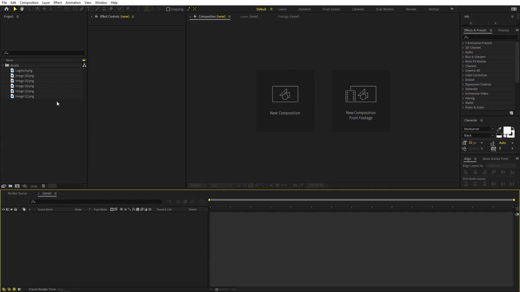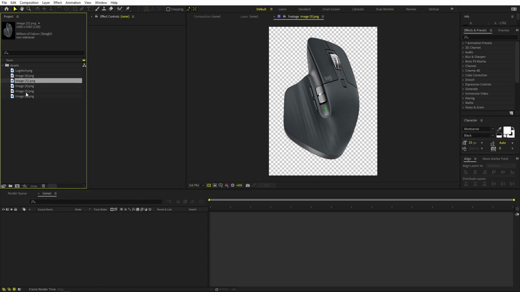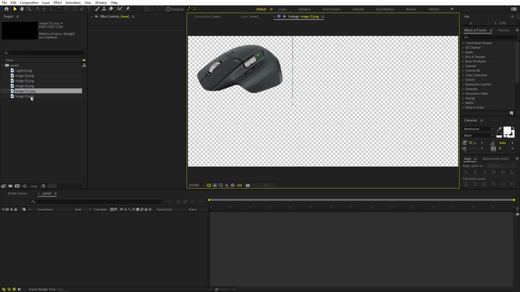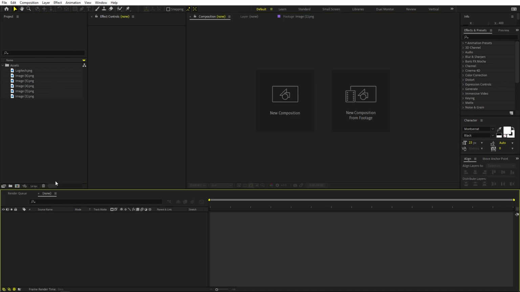Alright, so here you can see that I've already imported a couple of these images. So these are just some product images. So we have the Logitech mouse, MX Master 3S, and we have the keyboard as well. So I'll be using these, but it's completely up to you. You can use whatever you want. So once you are done with this, just import them in After Effects and you are ready to go.